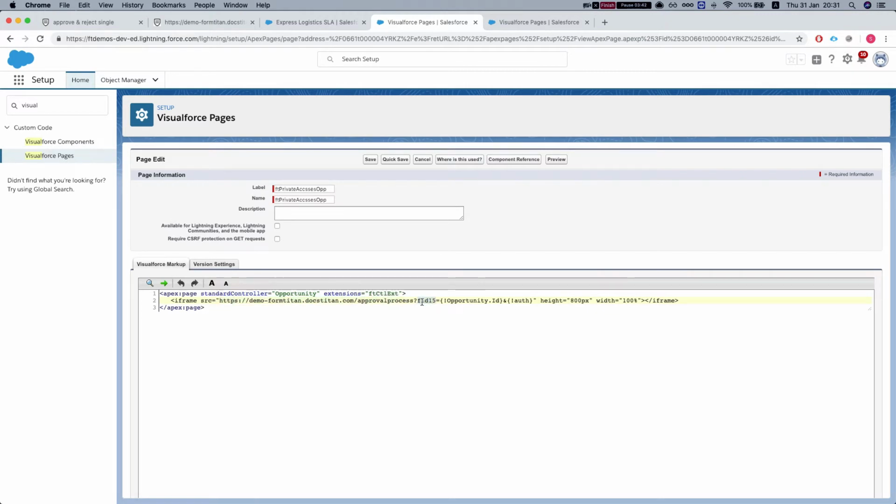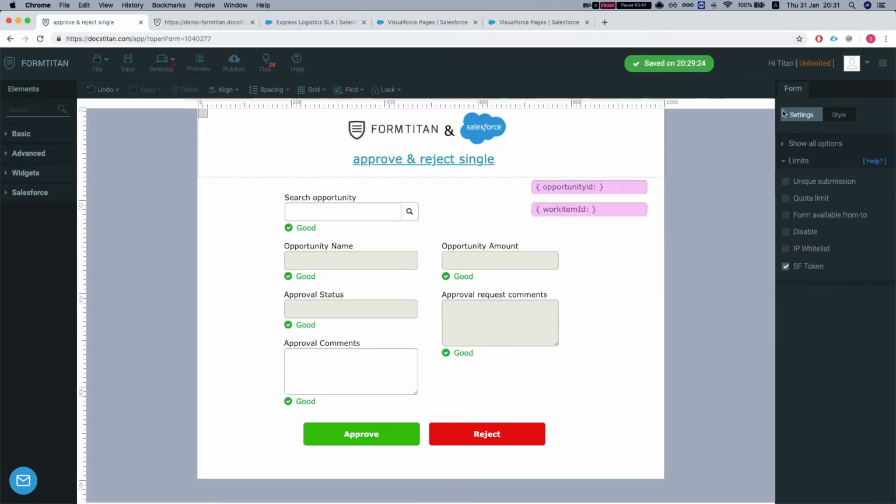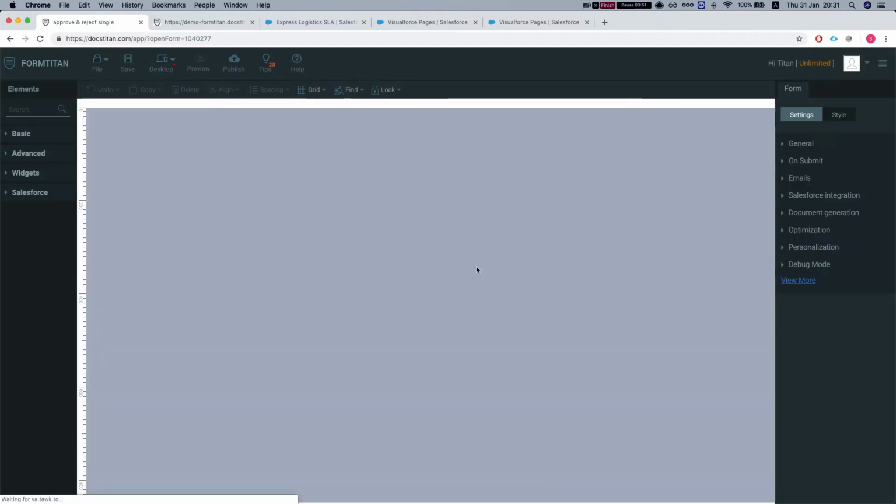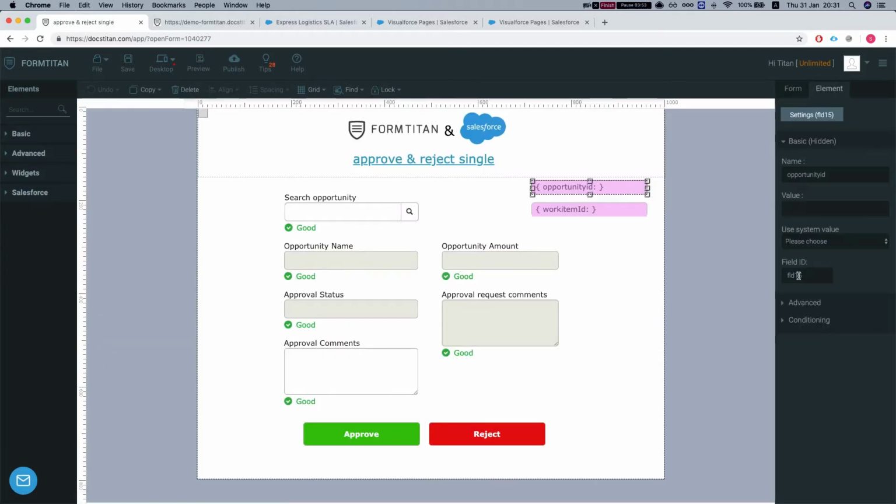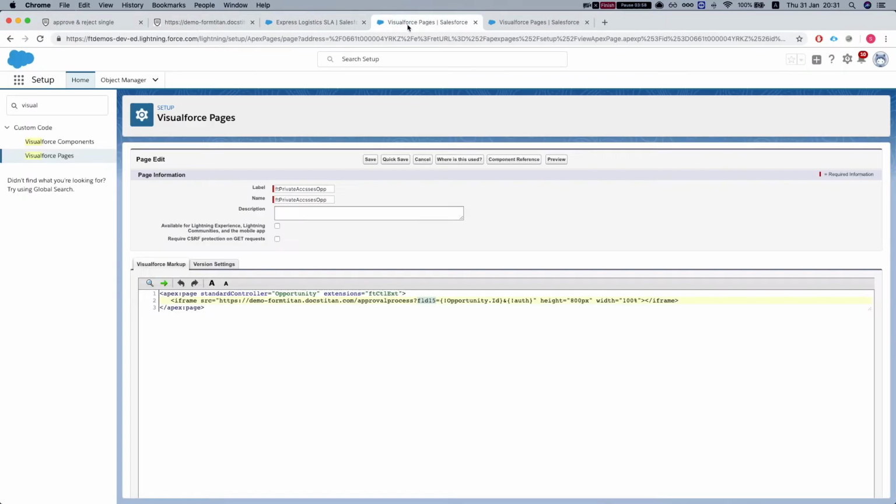And this is our FLD ID, which is our hidden ID. Let me refresh this real quick and show you where you find it. You go to the ID, and you can see that the field ID is FLD15. In a query string, we just pass it in. So FLD15, our opportunity ID from the standard controller for the page, and then our OAuth from the getOauth method in the Form Titan controller extension. And that's all you have to do.